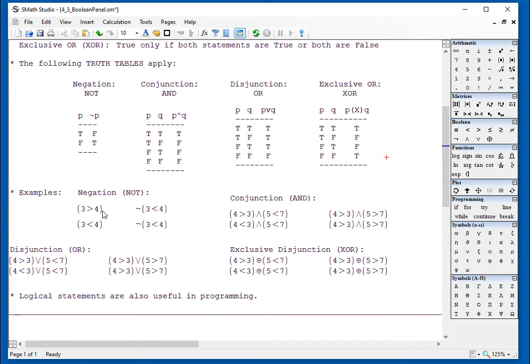So let's see some logical operations here. This statement is false. The negation of that statement has to be, I think I changed the sign here. Actually, it should be 3 greater than 4. So I can negate it, and that negation gives 1.